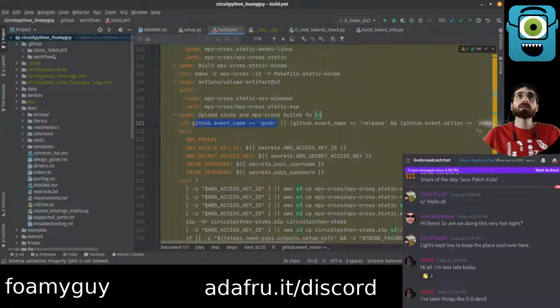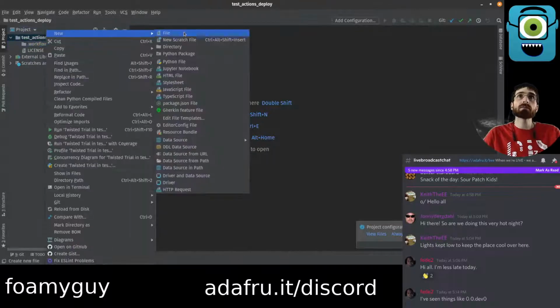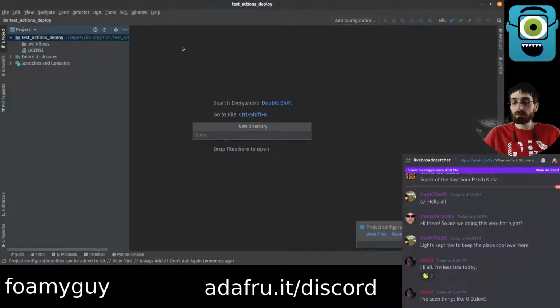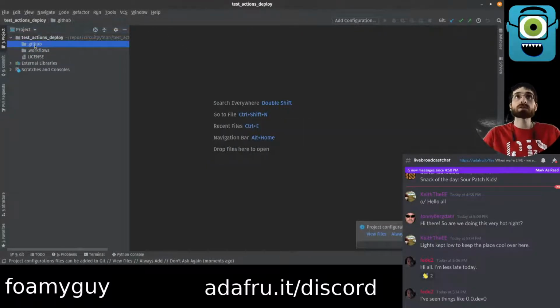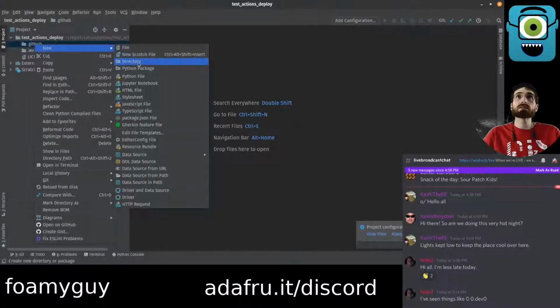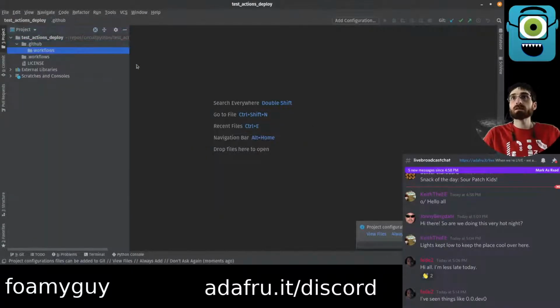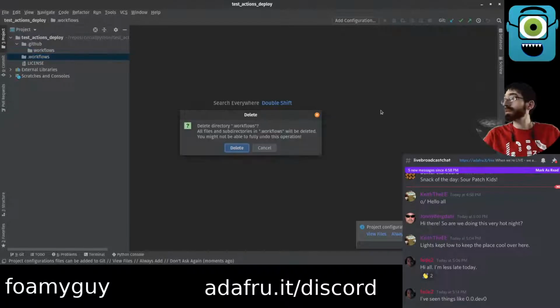No, .github, and then workflows goes inside there. Yeah, that's right. .github, workflows goes inside of there, and it's not hidden. There's no dot at the front there.